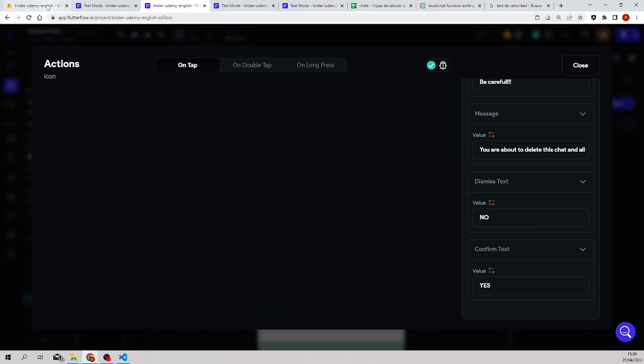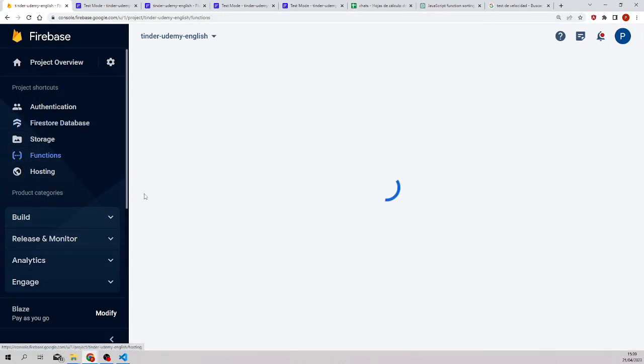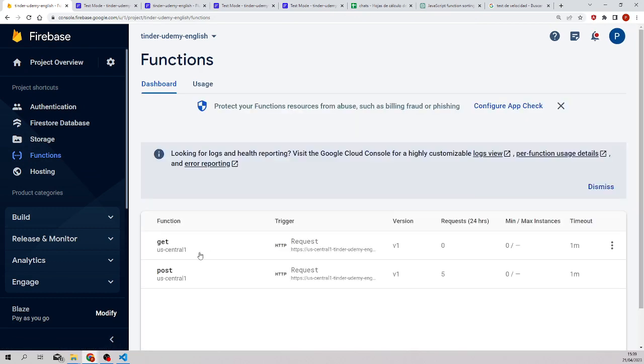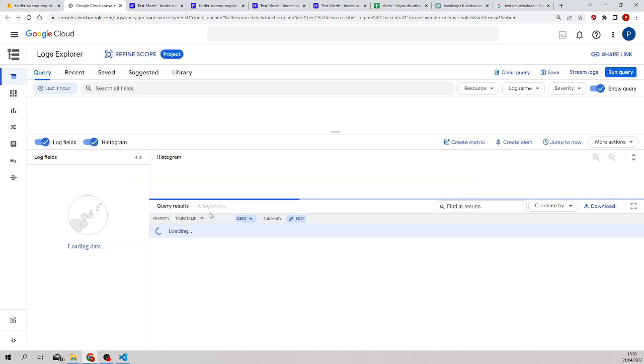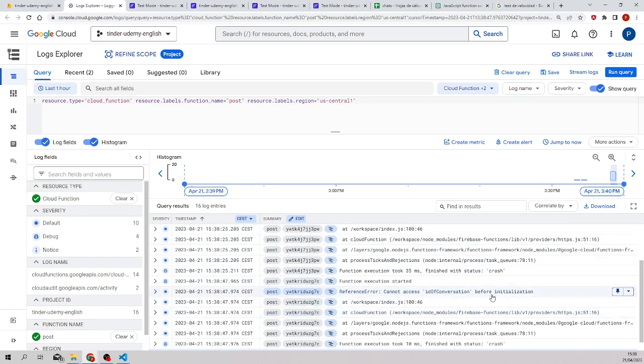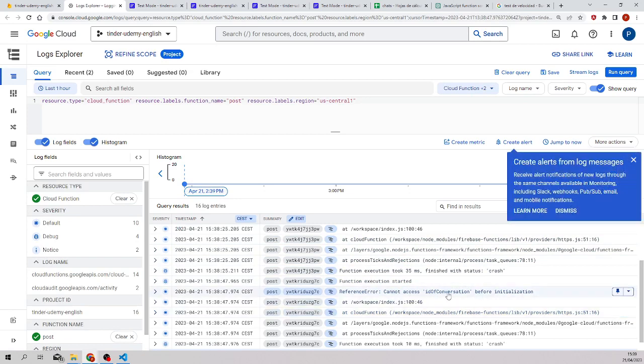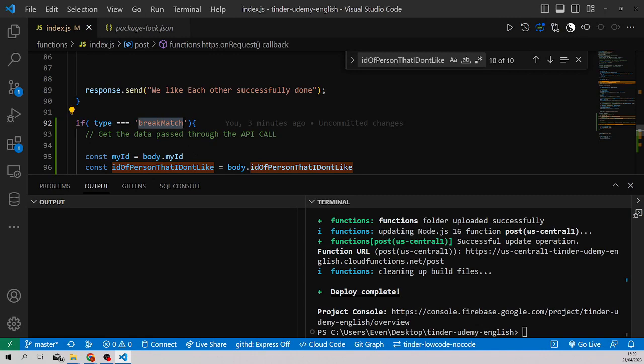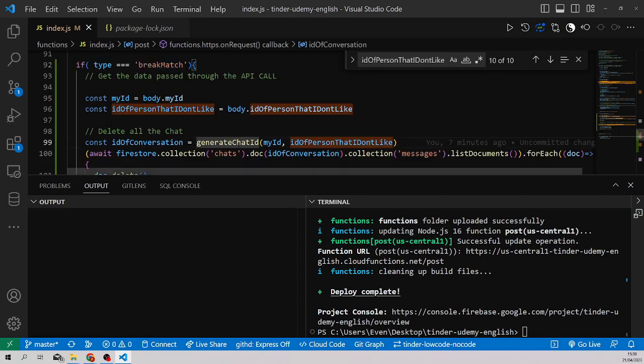What is happening here? Let's go to the functions and see why we are getting the post. Let's see the logs. And there is an error. Cannot access ID of conversation. This is at 5:15:38. Yeah. Cannot access ID of conversation before initialization.